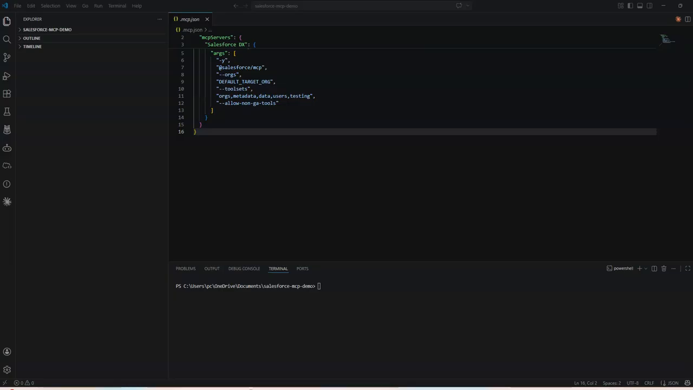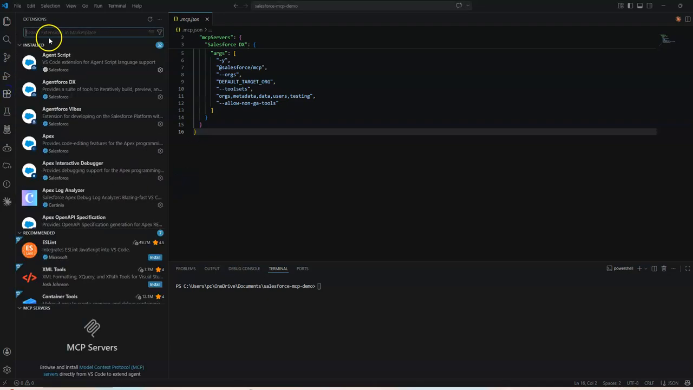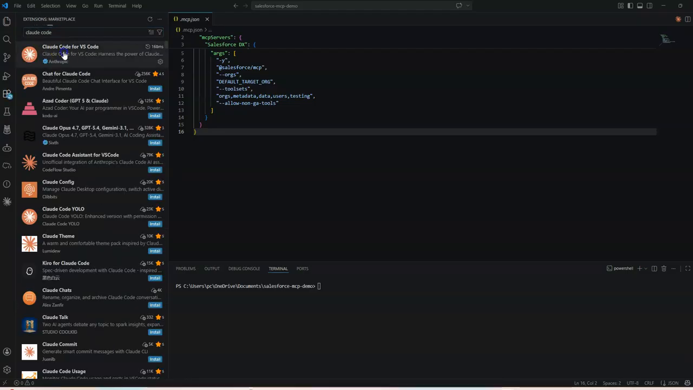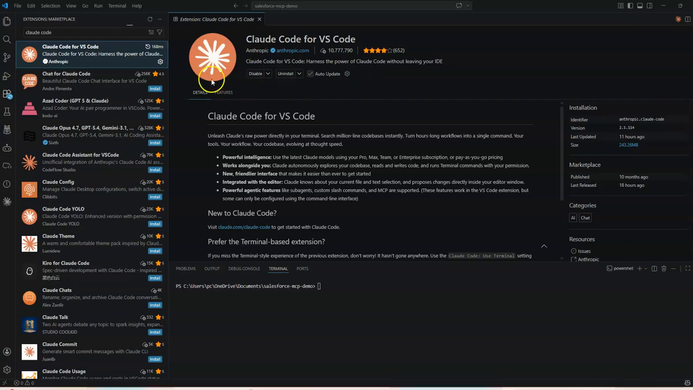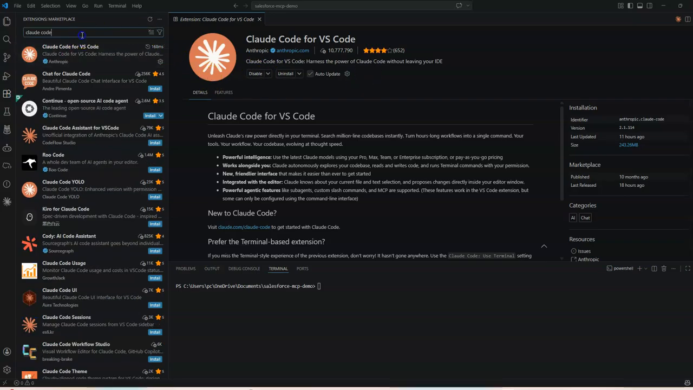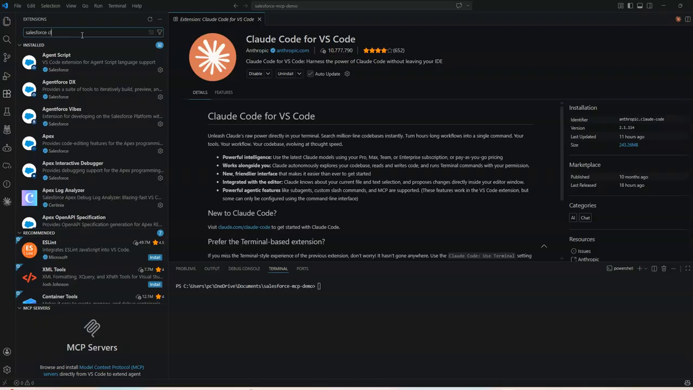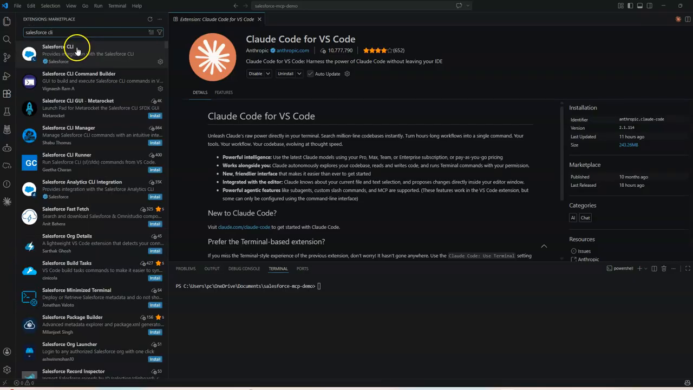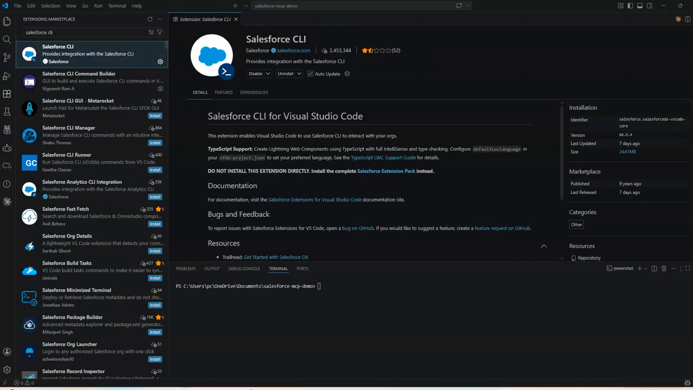So here, the prerequisite is to install Node.js and have Visual Studio Code, and then there is an extension called Claude Code. So we need to install this. You see, this is what we need to install, and then we need the Salesforce CLI. This is something we need to install, and we should have a developer edition with which we have to connect.